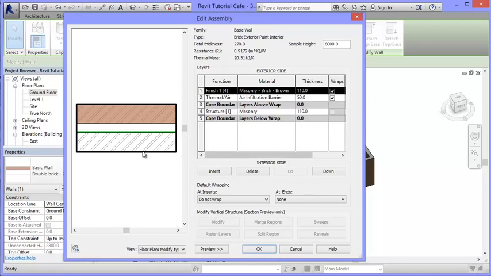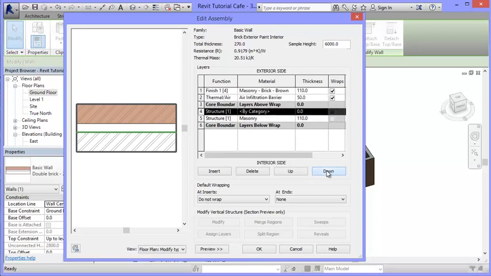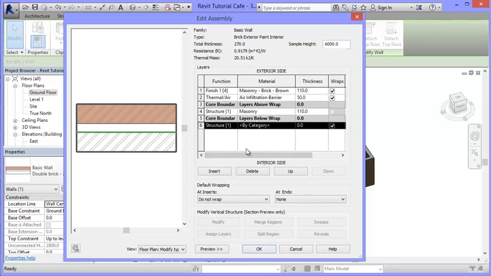So I want a paint layer at the bottom here, which is the interior side. So I'm going to click Insert, and you'll see that it put this thing in called Structure, and it says the material is by category. It means it hasn't been assigned anything yet. I'm going to click the down button until that goes down. So I've now got a 6th layer. I've added to the 5 that were there with a new one, and this one now is right at this end, close to the interior. It's the one that's going to be on the inside.